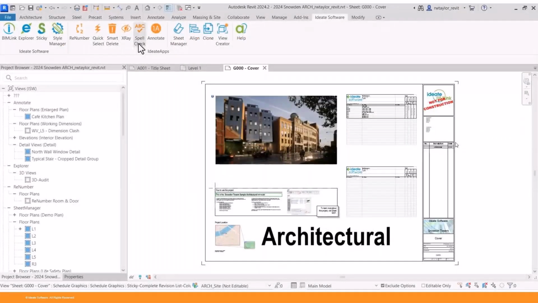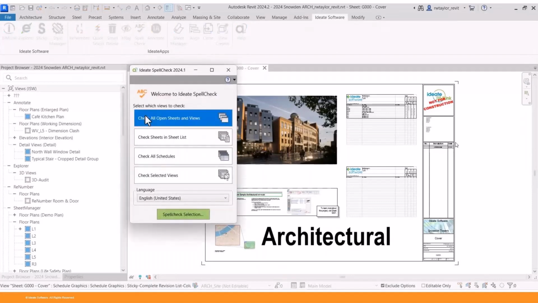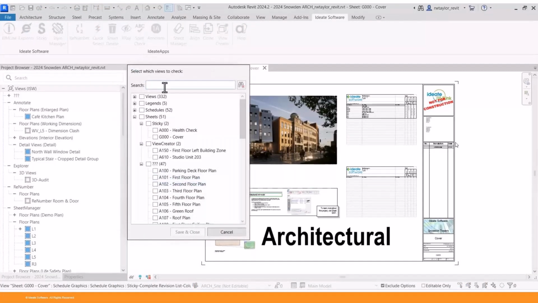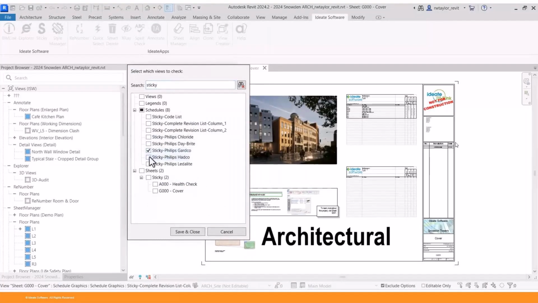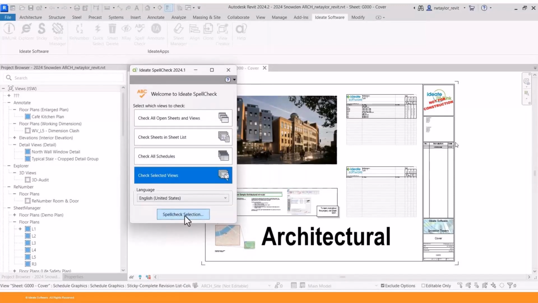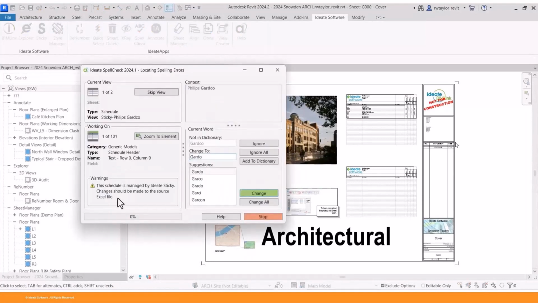So now we're going to go back to Ideate SpellCheck, and I like the selected views. Here's where I'm going to search for all views that start with the word sticky because I have a bunch of schedules. I'm going to pick two schedules here, this GuardCo and this HADCO, which are brought in from Excel. I'm going to then spell check those, and you can see that the warning here is the schedule is managed by Ideate Sticky. So I can make the change, but it might get overwritten if I update it from Excel using Ideate Sticky. So the best thing is to go to that particular Excel file and make the change there.